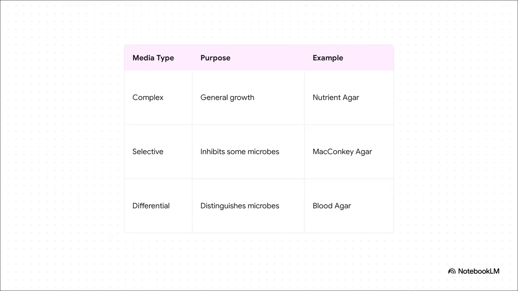So you see, scientists use these media together almost like a detective's toolkit. They might start with a general, all-purpose medium to get everything to grow. Then they'll use a selective medium to filter out all the irrelevant stuff. And finally, they'll use a differential medium, like the blood agar we're about to talk about, to make the main suspects reveal themselves with these really cool visual clues.